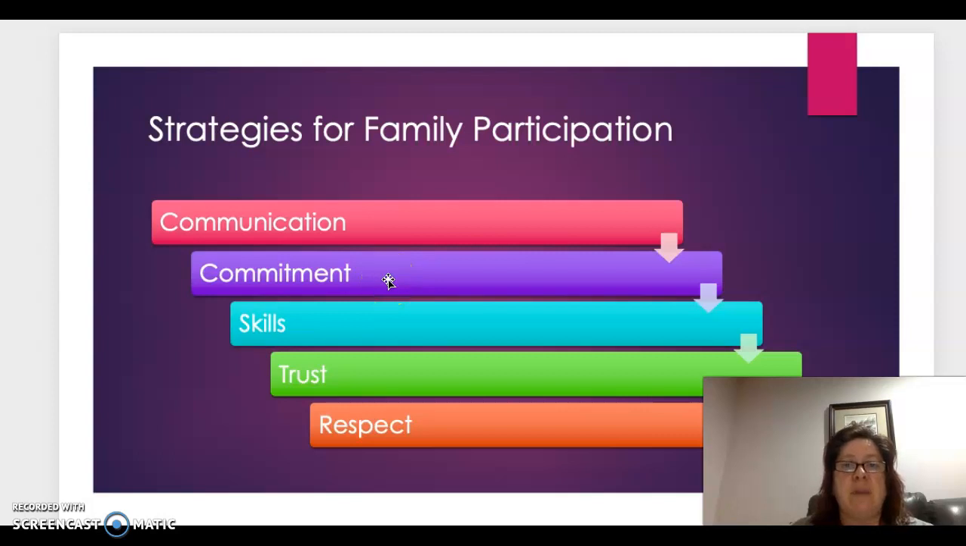We need to show commitment to our parents. By doing that, we can let these parents know that we are there for their students, we are there for them. We want to make sure that they know that you have an open door policy. They're welcome to come in anytime, talk to you, see their student. We need to make sure that we're acknowledging their presence because they are important. And not only is the student important, but the parents are important as well.